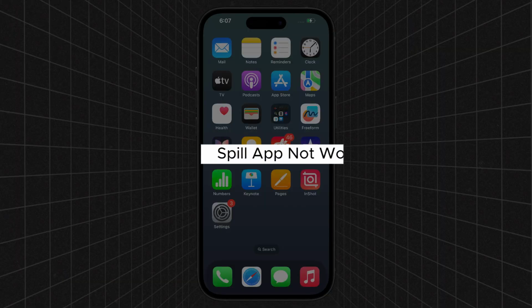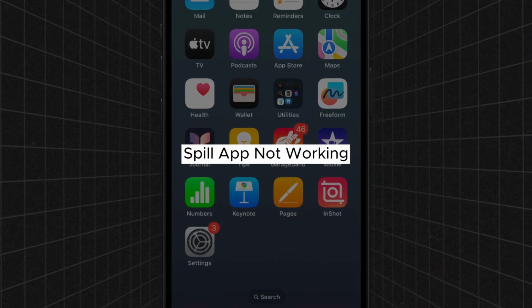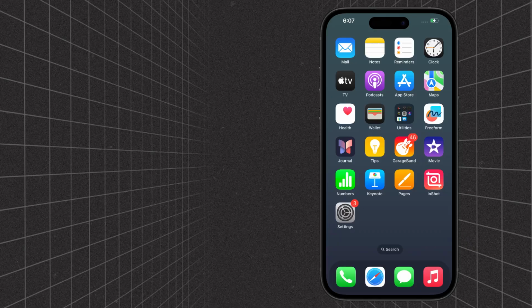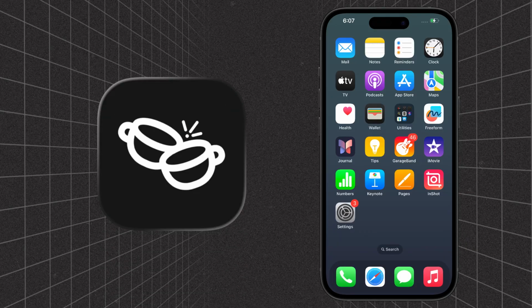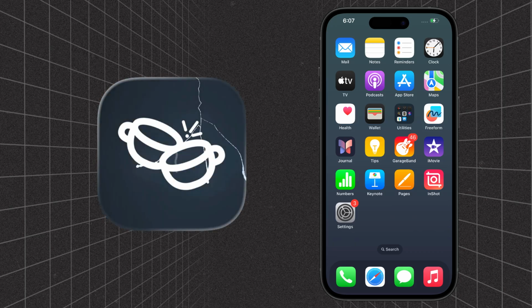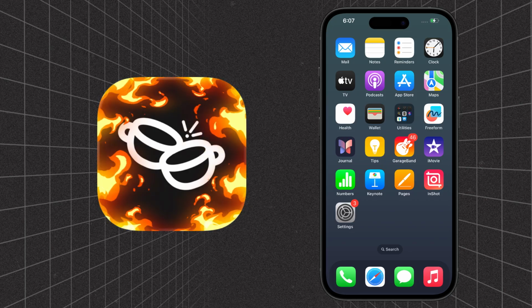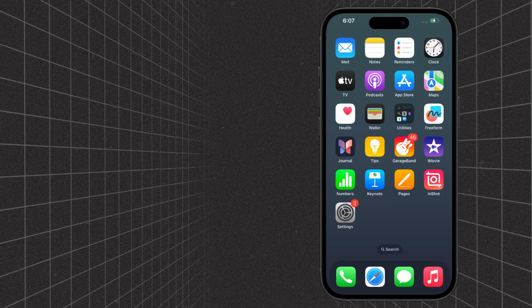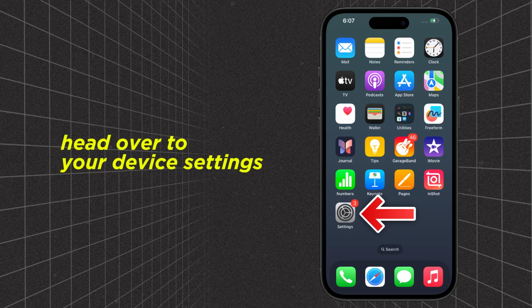In this video, I'm going to show you how to fix Spill app not working. First, we'll start with something very simple yet powerful. So over time, apps store temporary files to load faster, but sometimes those files get corrupted and the app starts acting weird. To resolve this issue, we will first head over to our device settings.